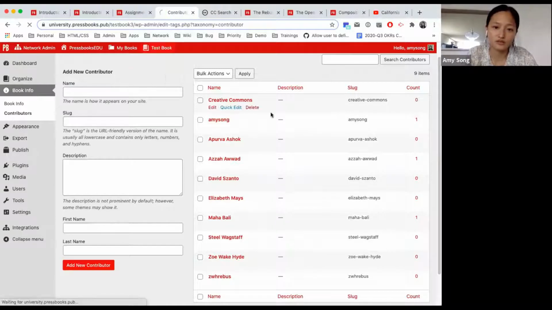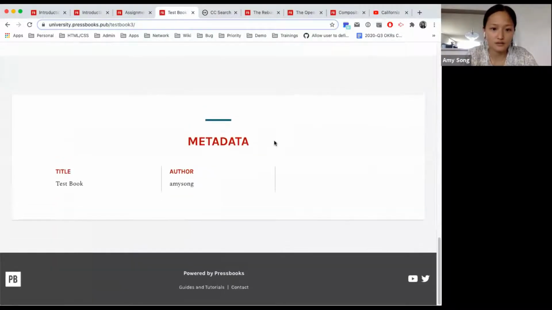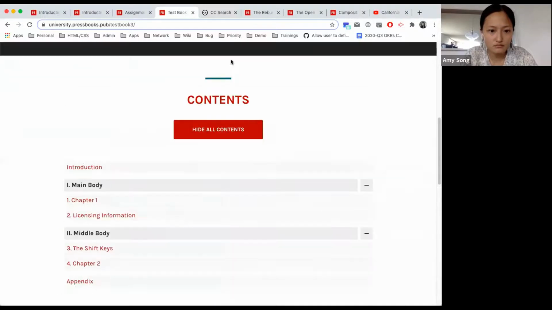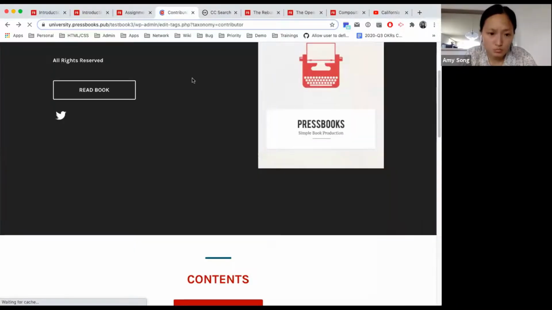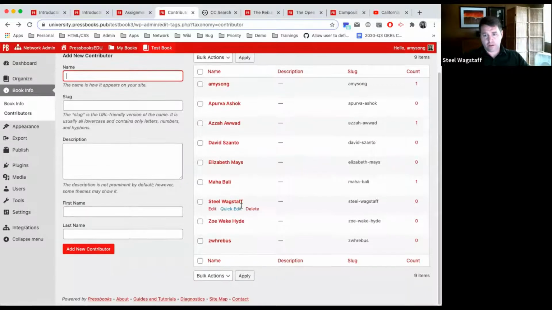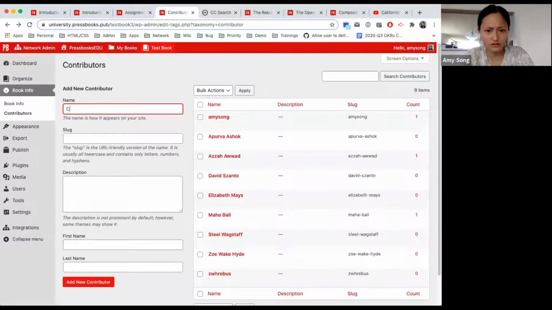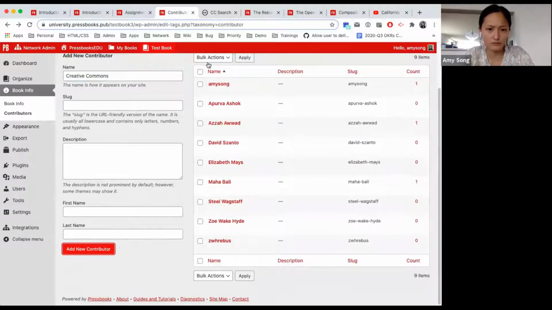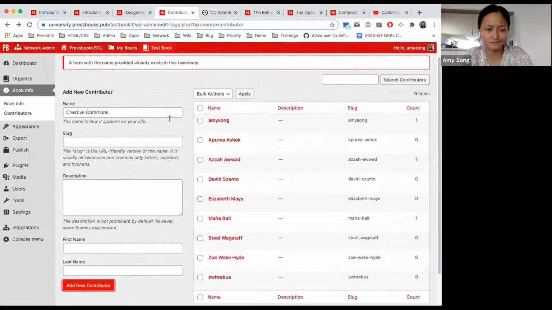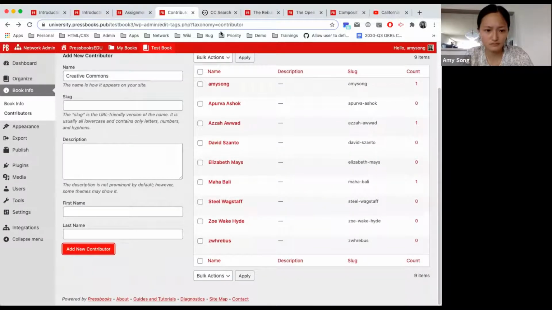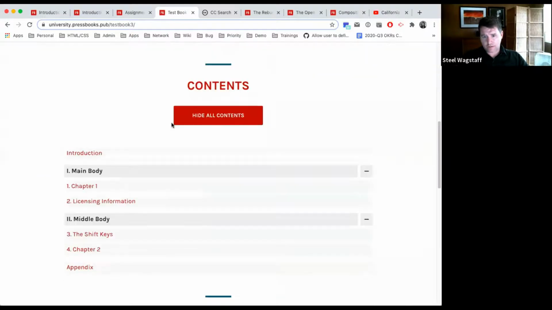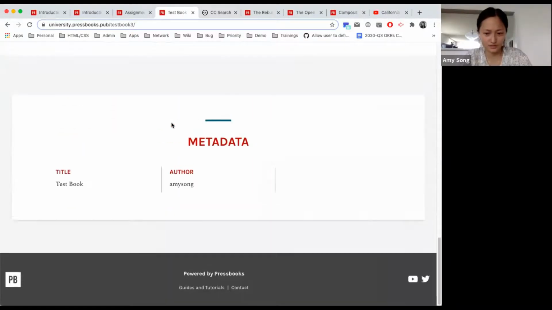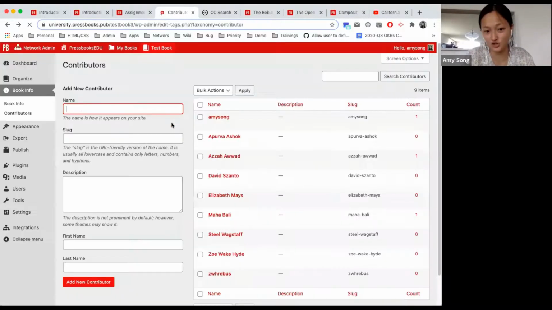And now when I go in to visit my book, and oops, do you know why that's not showing? I added the contributor as Creative Commons here, and it's not showing up in my book. I think we ran into some kind of error there. Yes, we have run into some sort of error, but technically it should show up.